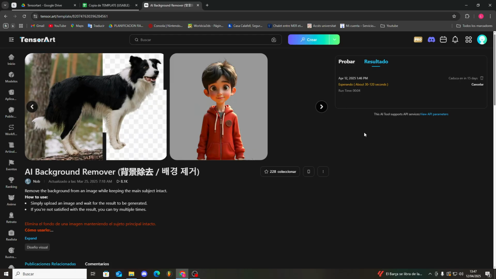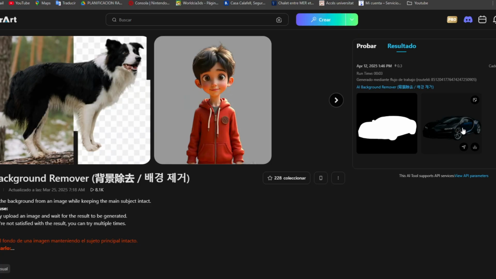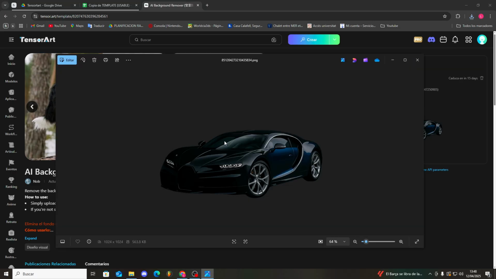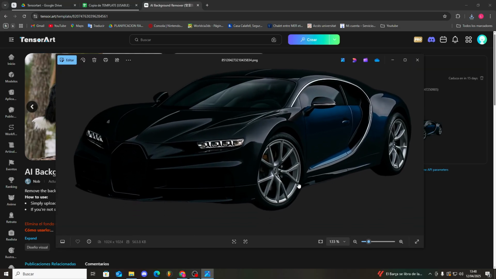Let's download it and check the quality. The final result is incredible. Look how clean the cut is. It's better than Photoshop. Seriously amazing. Now you know how to do it easily. Just upload and it does the rest with incredible detail.